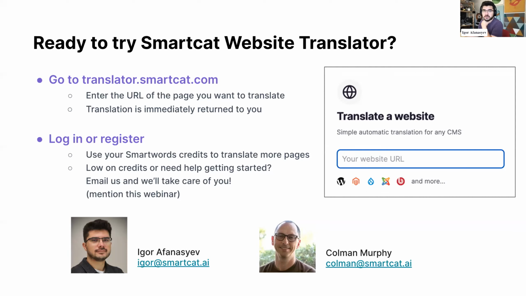And if it's password protected, if it's only available for you as a manager, I don't know how your LMS specifically works, then probably it won't work right out of the box with Website Translator. But if you can give us an example, just send us an email, share a link, and we'll try and see if that will be supported.